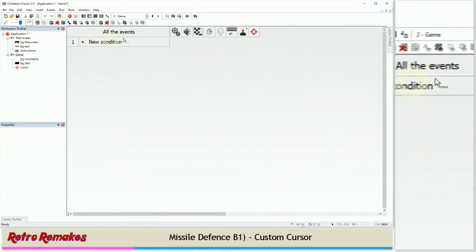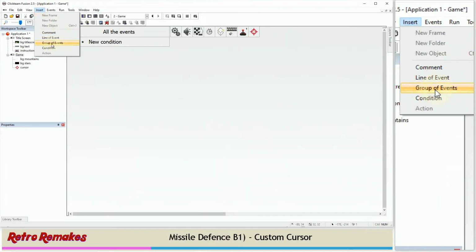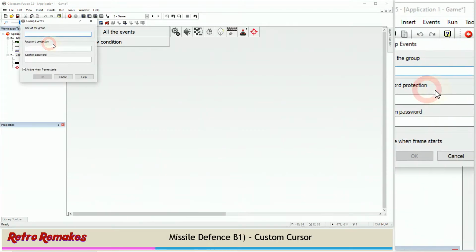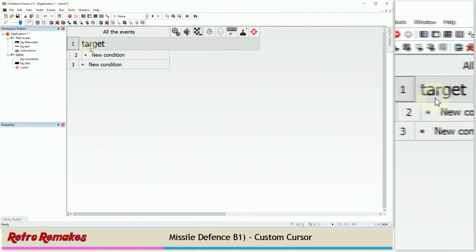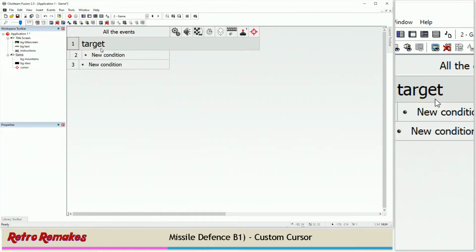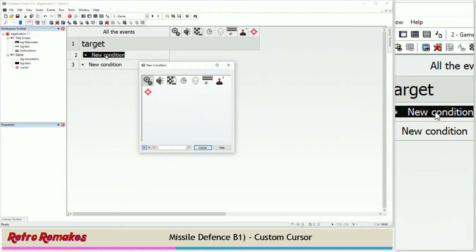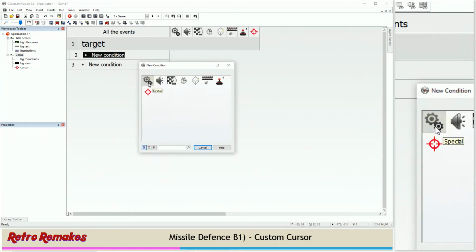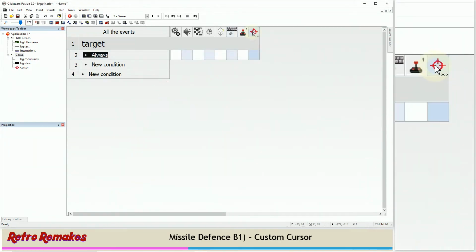Now, before we start by adding a new condition, in order to keep things a bit tidier, we're actually going to insert a group of events. We're just going to call this one target, because this one is going to include all the code to do with our target. The first condition we're going to add is a special rule, and it is going to be always. We always want the cursor to follow the mouse.